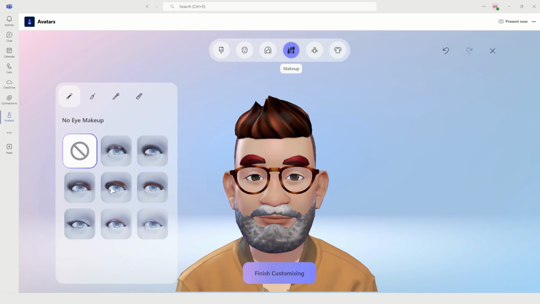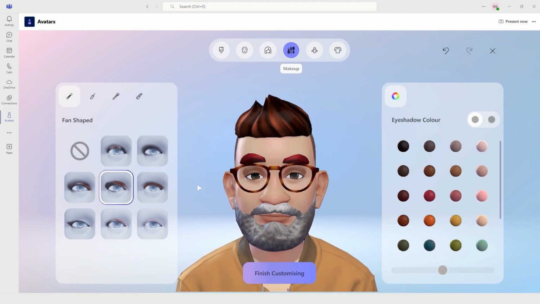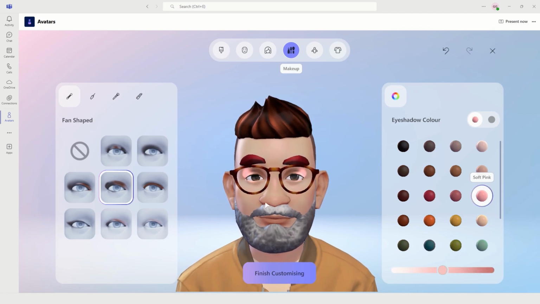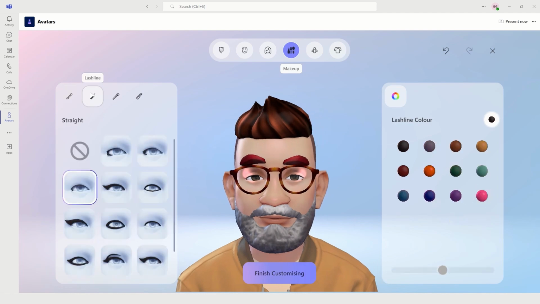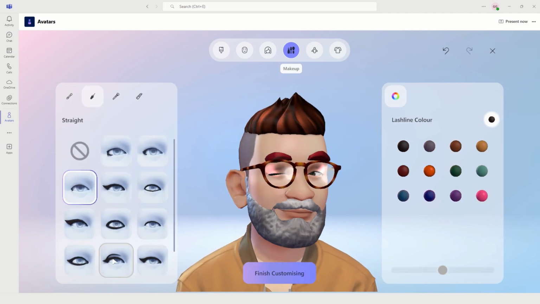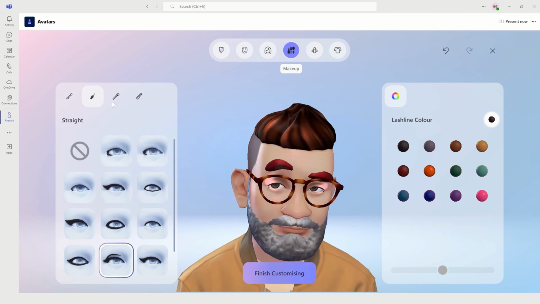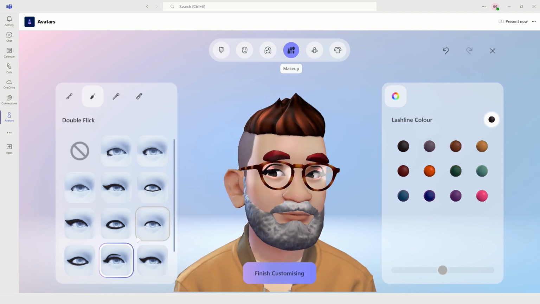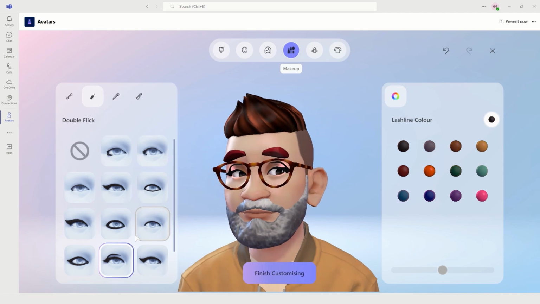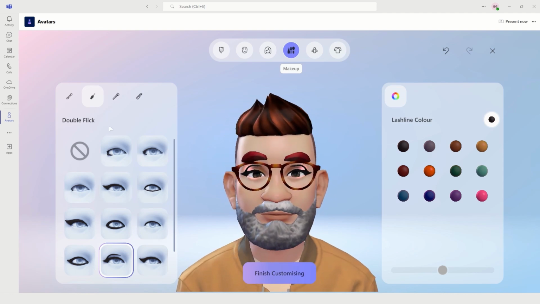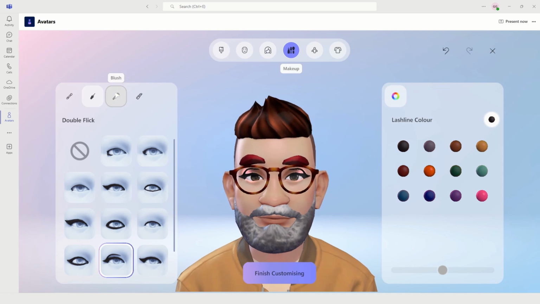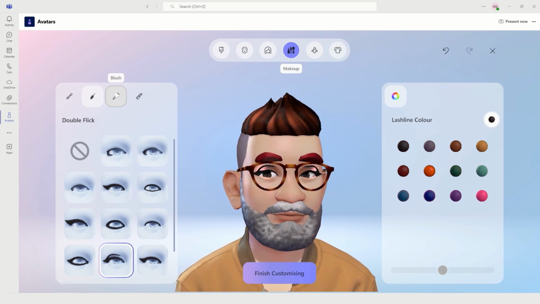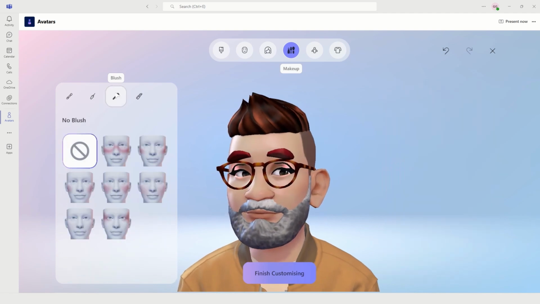You can also apply makeup if you wish as well. So I'm going to apply some eyeshadow, and I want that eyeshadow to be pink. So I'm just going to select that. You can apply some mascara, some lash line as well. You can also apply some blush to add a bit of colour to your cheeks. It's really customizable to however you want it to look, and it's really nice because you can make it look exactly like you whilst you're at work.